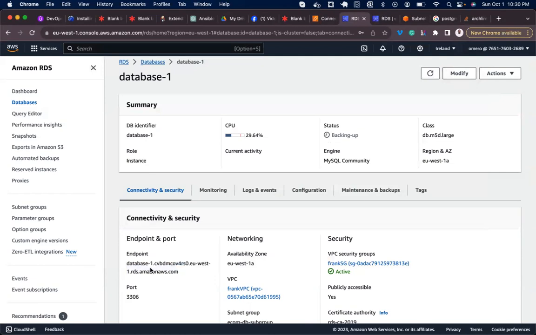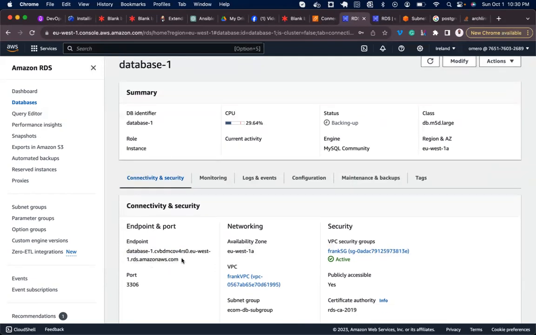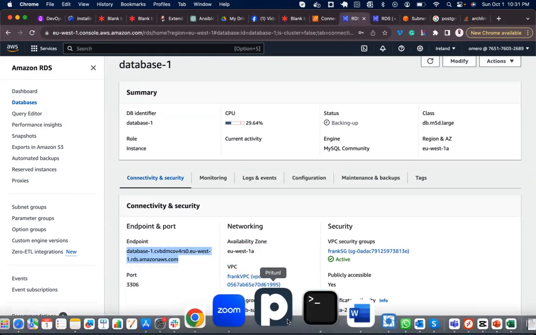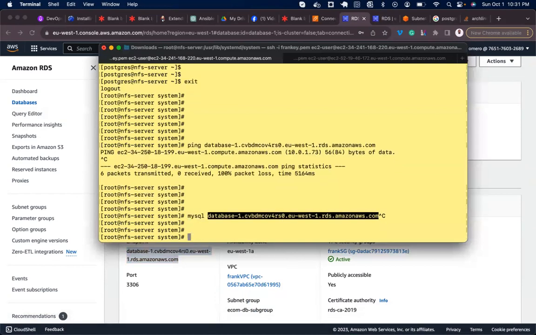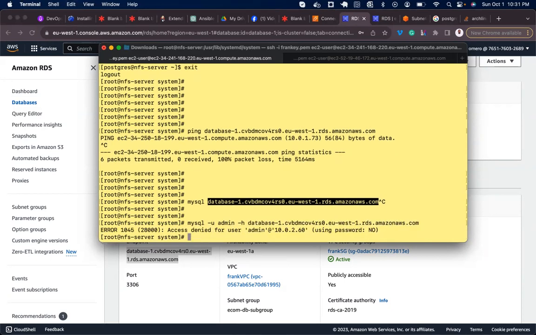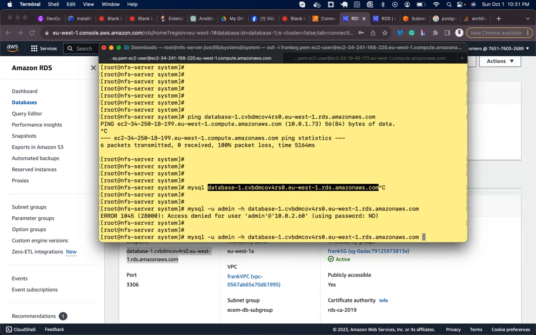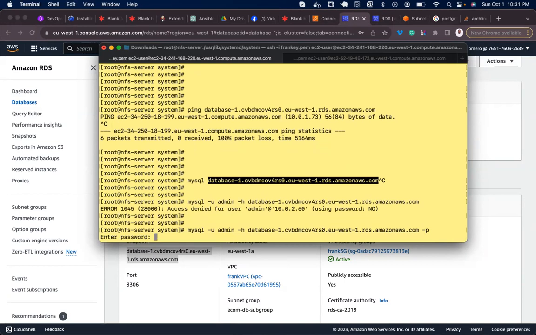Now, this is the endpoint. I want to connect to this managed database instance. So this is what I will do. I'll come to my terminal and use my SQL client. The user is admin. The host is that endpoint. Let me check if this will work. It's saying access denied. Now I need to add password -p. Let's see. It's requesting for password. Let me put the password.